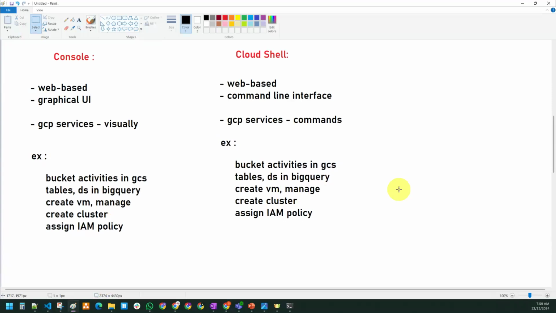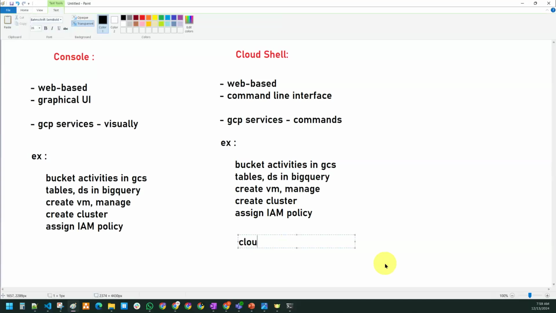One more important thing I wanted to talk about Cloud Shell is that Cloud Shell has two faces. Can anyone tell me what those two faces are, if anyone knows it already?